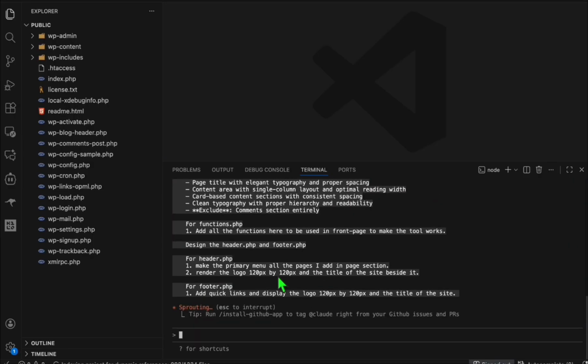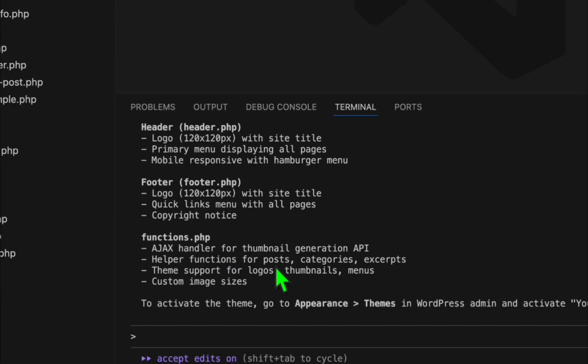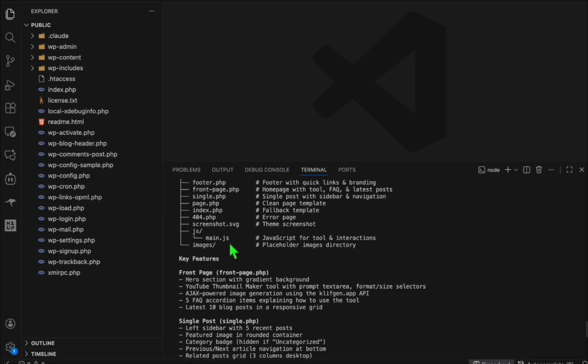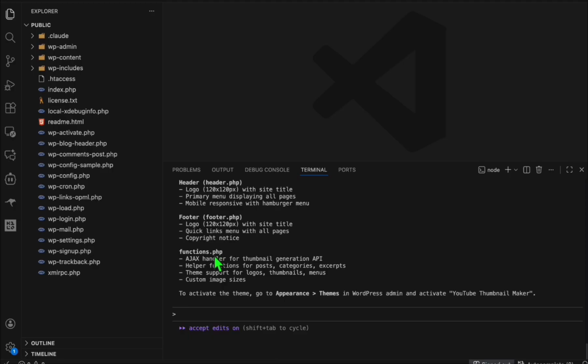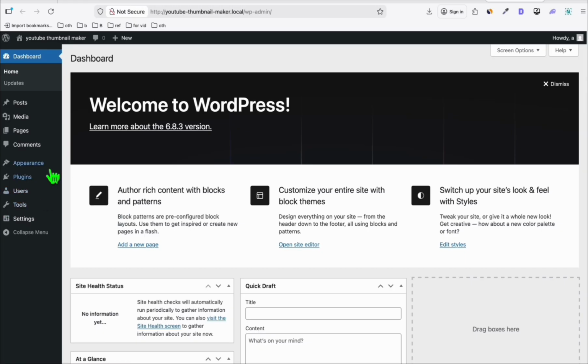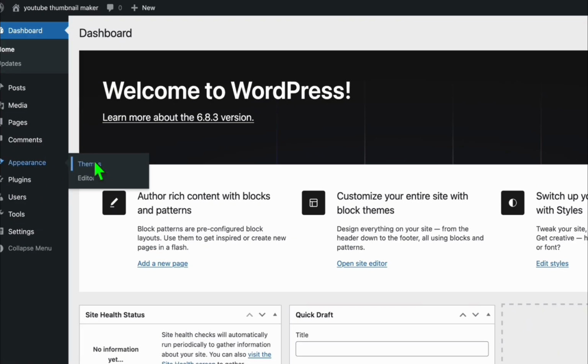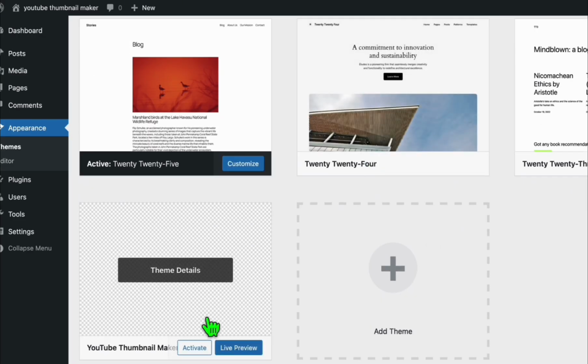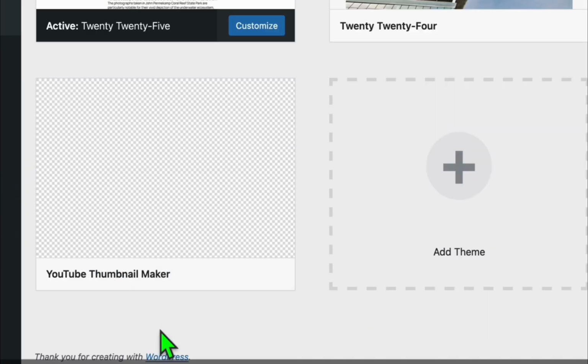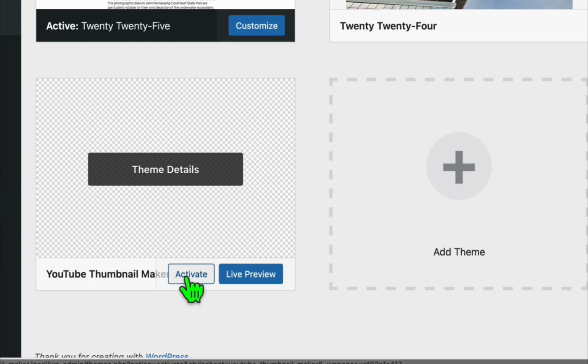Enter this. Now let's wait for a few minutes. You can see right here, Opus 4.5 completed our request. So this is the summary. Now, what we have to do next, go back to our dashboard and go to appearance, then themes. We should now see our new theme right here, which is this one, YouTube Thumbnail Maker. And we're going to have to activate this.